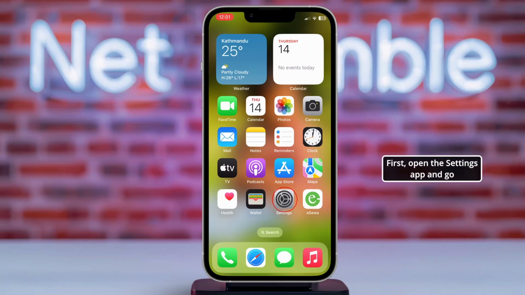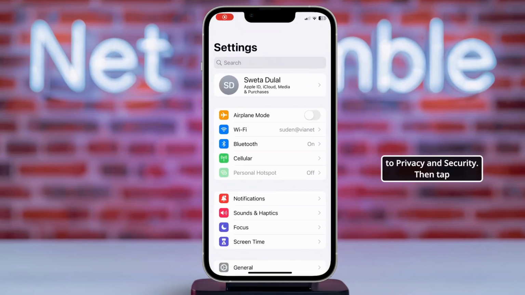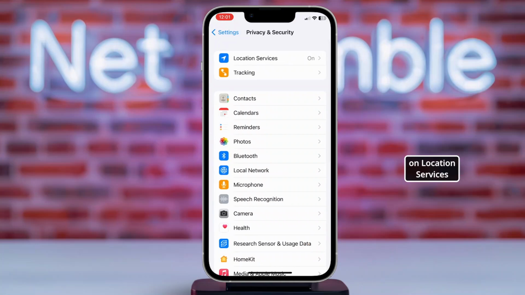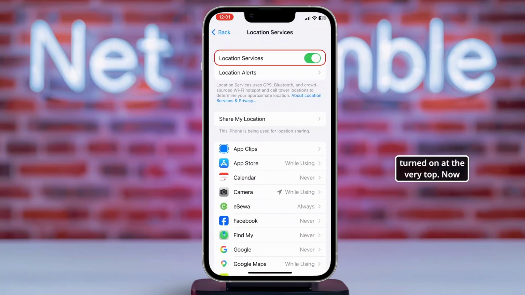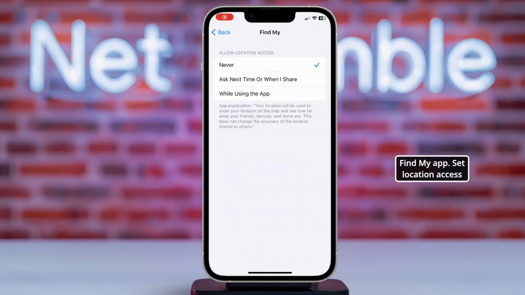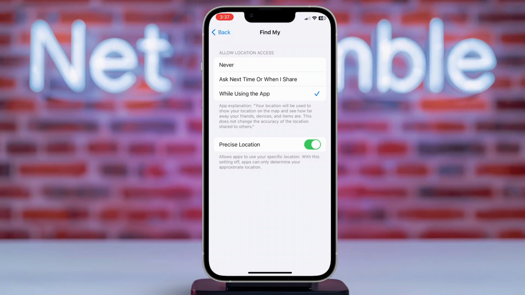First, open the Settings app and go to Privacy and Security. Then tap on Location Services and make sure Location Services is turned on at the very top. Now scroll down and tap on the Find My app. Set location access while using the app and make sure precise location is enabled. This is important because accurate location sharing won't work without precise location access.